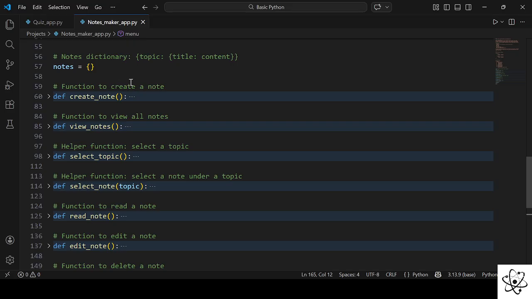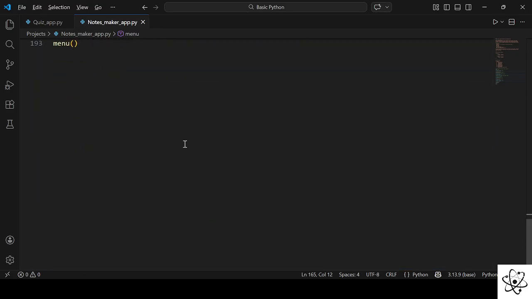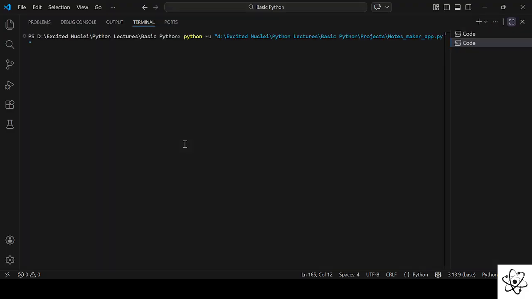So with this, we have actually created everything. So now let's test this code this time. It is asking for us to create a note. So let's first create a note.